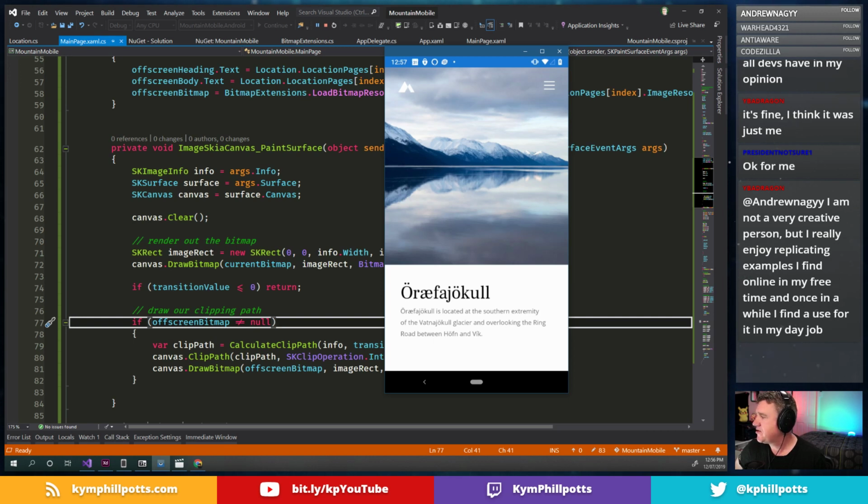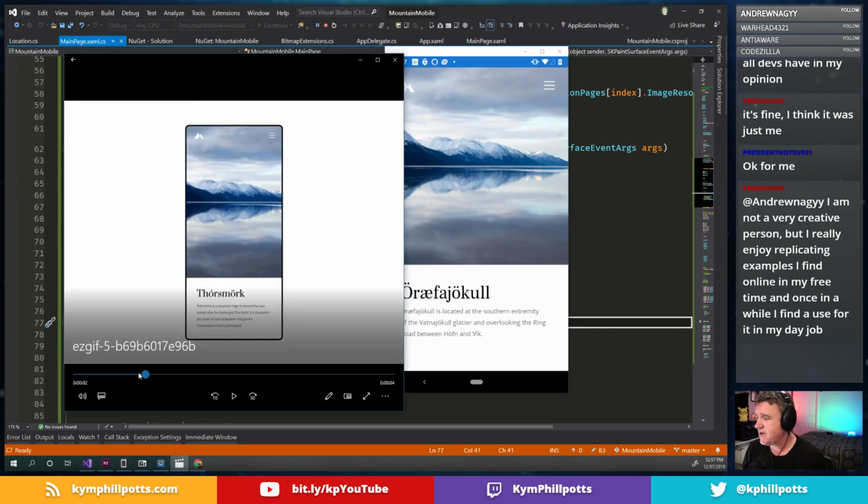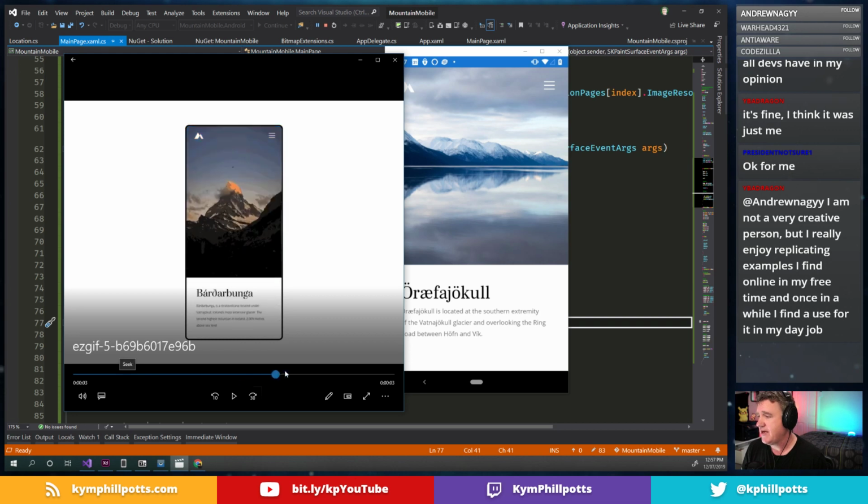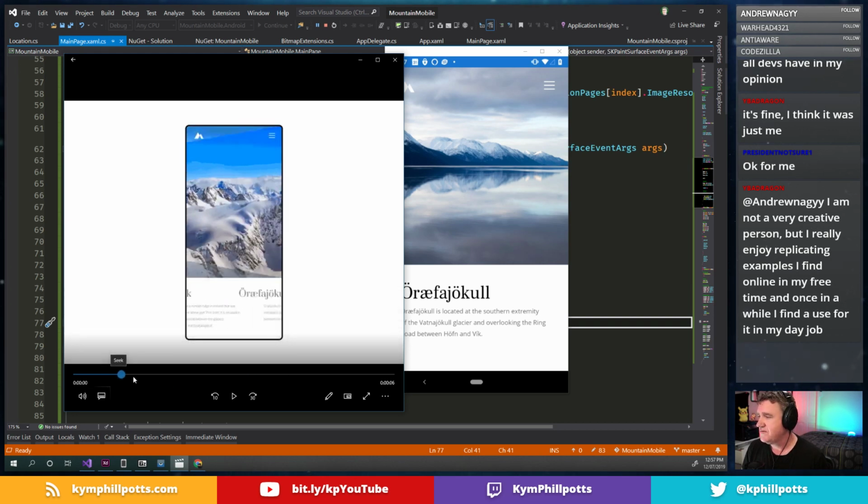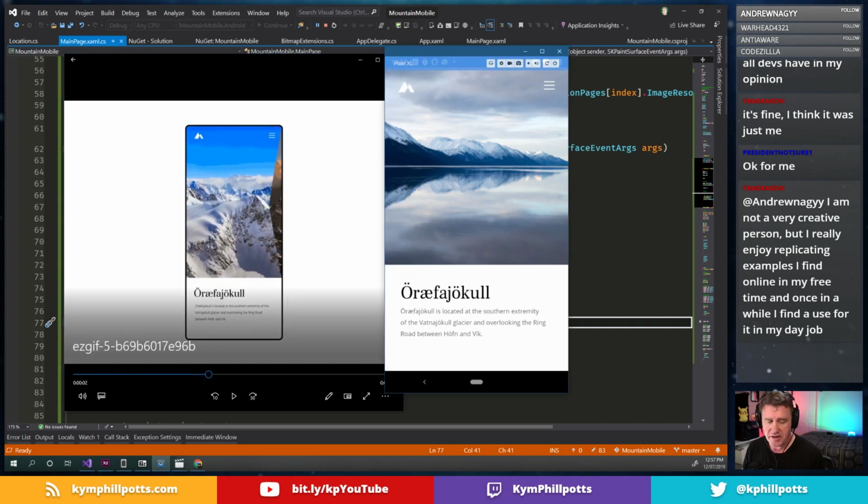Yeah, so Why Bad Dragon says I'm not a very creative person. I'm sure you are, but I really enjoy replicating examples I find online. Yeah, same with me. If you got me to say, hey, go and design this, I do a terrible job of it. But I really love what designers do and then trying to turn that into a working example.